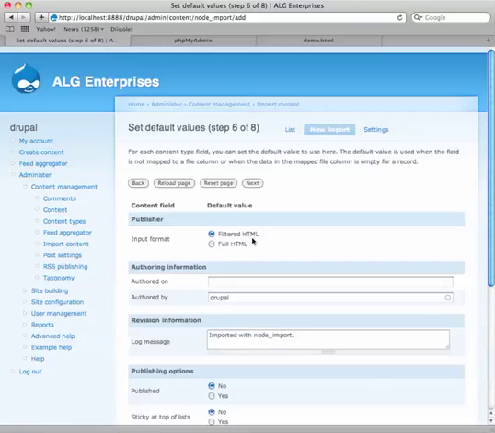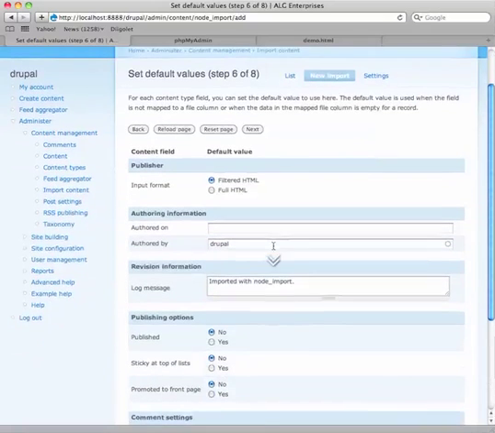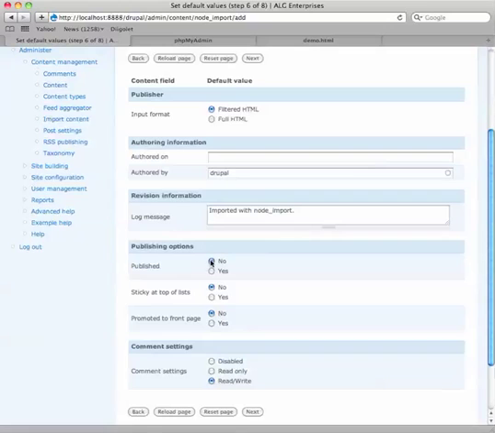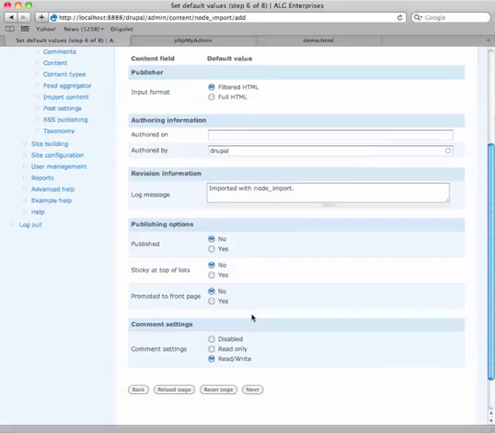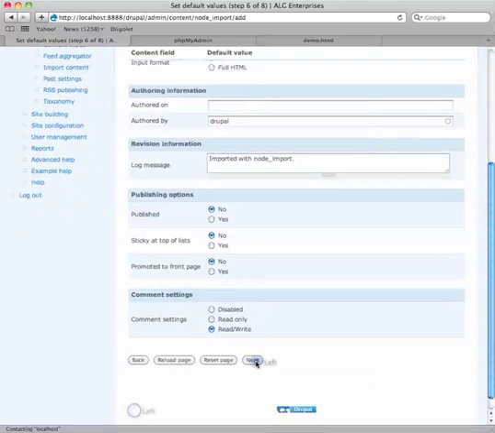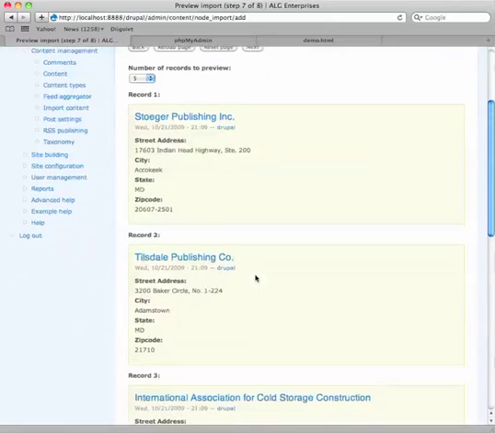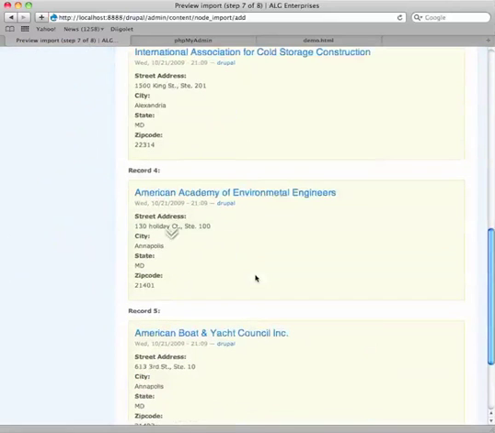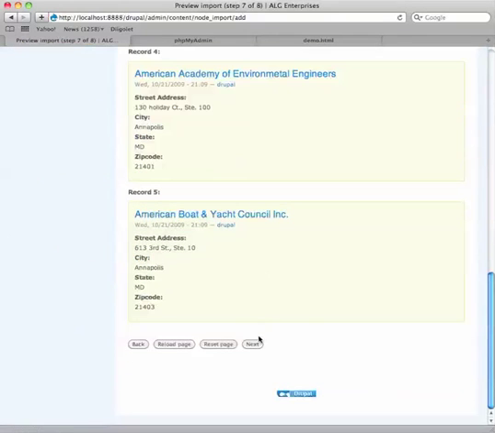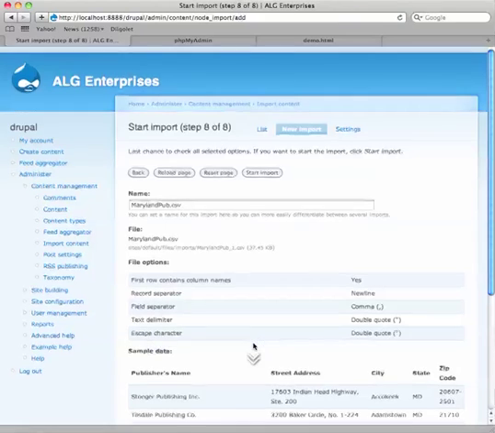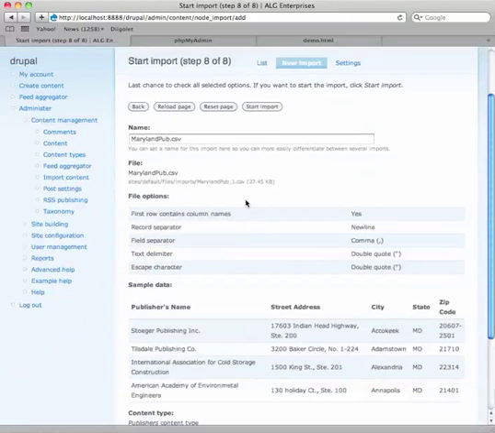Hit next again, and it's asking for some options. I don't want to fill this in, so I can leave it all blank. The only things I want to do, make sure that published is set to no, sticky at top of list is set to no, and promoted to front page is set to no. Other than that, I'm good to hit the next button, and that should start download. It gives me a few records for feedback. I think those look pretty good, so I will say go for it. Everything else here looks to be okay.